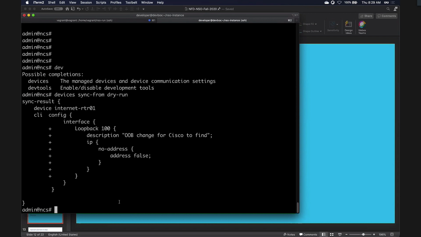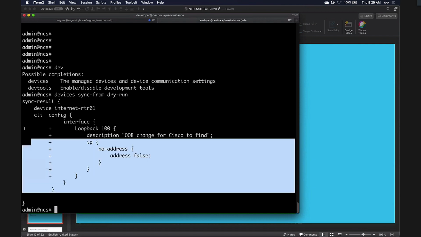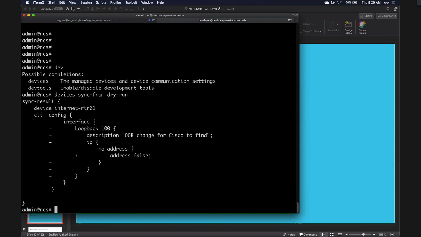The dry run is telling me I'm not actually going to update my copy yet. I just want to know what the change would be. NSO likes to use what we call the J-style CLI, for those of you who understand what J-style CLI would be. Even though we're working with IOS config, we have it rendered here in J-style CLI. So for Internet Router 1, since we last talked to it, somebody added a loopback 100 with this description. It's telling me that if I actually run this sync from, it's going to update my NSO copy to add that out-of-band change.